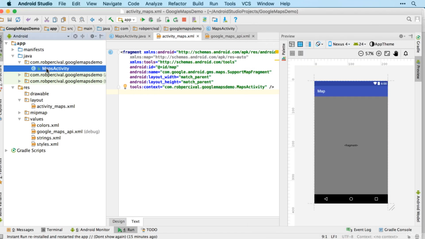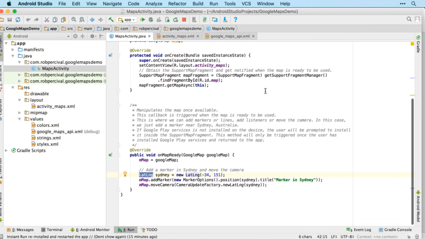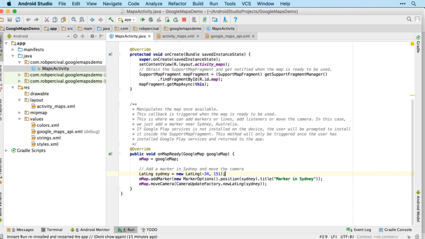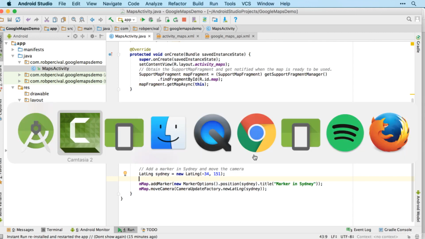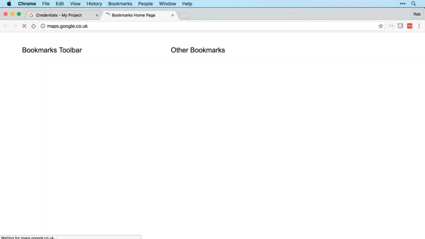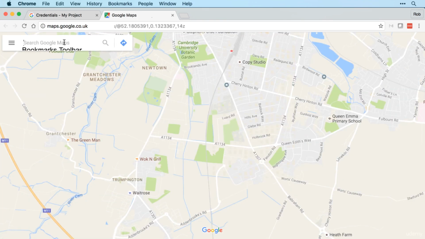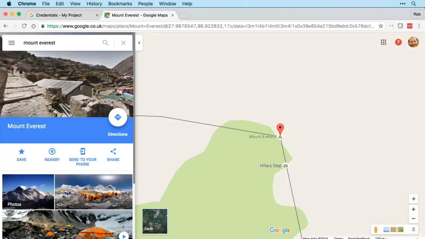We're doing all our coding here in the mapsactivity.java file, which we looked at in the previous video. And we're going to start by creating a new location to center our map on. Now, you may not know the latitude and longitude of any particular location, so I'd recommend jumping over to Google Maps and searching for whatever you want to choose as your starting location. So I'm going to go for Mount Everest. Why not? And in fact, right there in the URL, you can see the latitude and longitude.